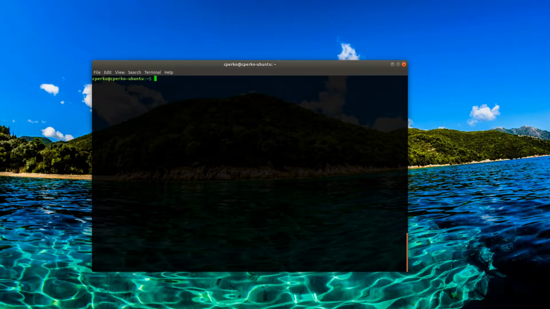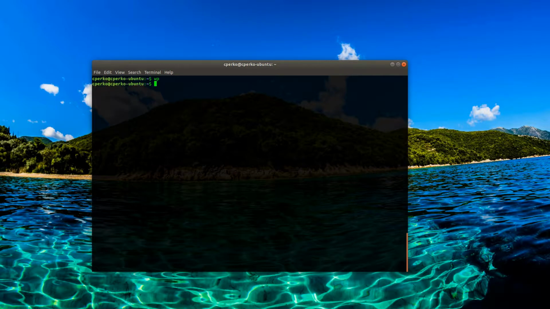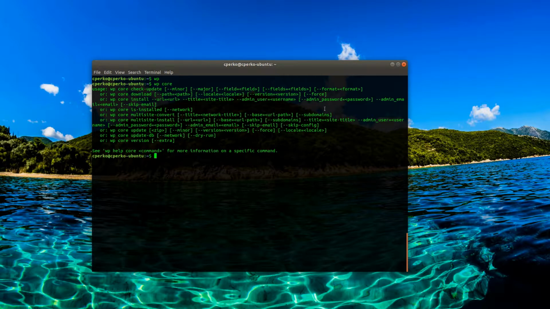Next thing, we want to have the WordPress CLI go ahead and download WordPress for us. So let's go to WP Core, and here you will see that we have a WP Core download. We give it a path. You can have some other optional attributes here like locale, version, force. All we're really going to need is the path.